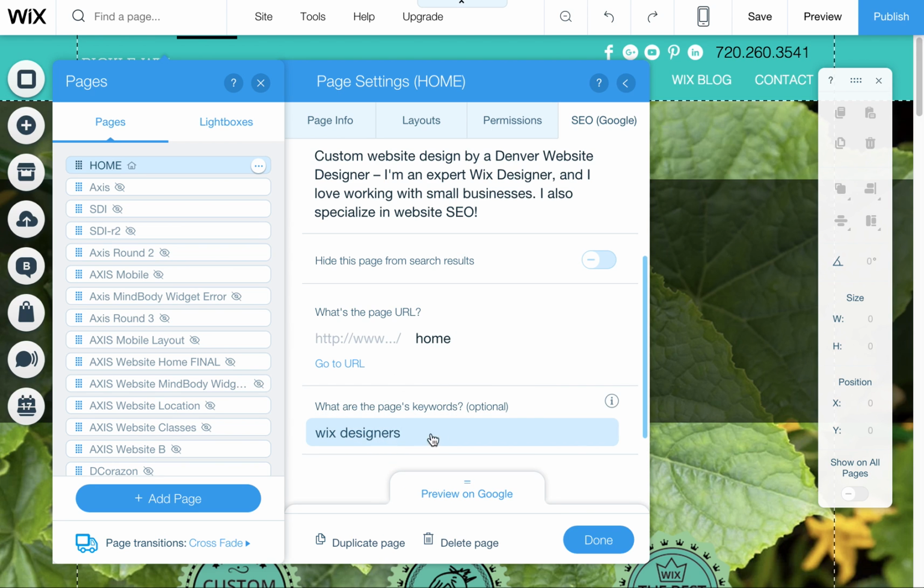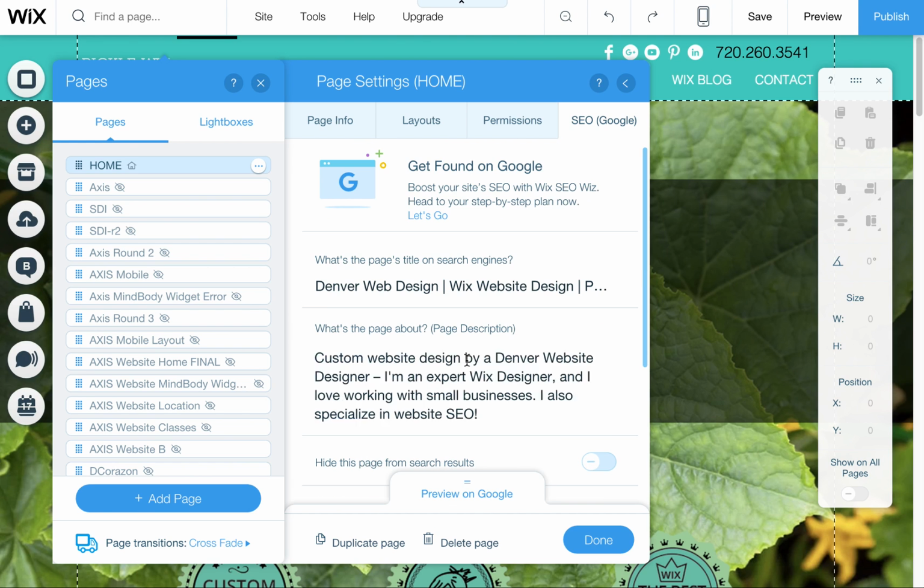And the last thing are keywords. This is optional. Google used to use these as a reference, but because people so much abused and spammed them over the years, they don't really look at these anymore, but it can't hurt. I always just say add one or two key phrases. Don't overpad this because Google does not like that. So keep it simple and keep it related to what's on the site, what's in your description and your page title. And then once you're done with that, hit done.